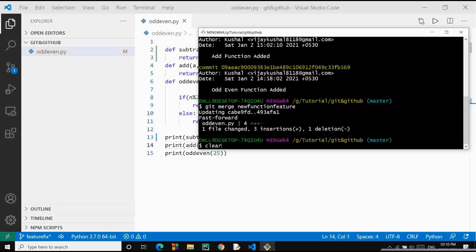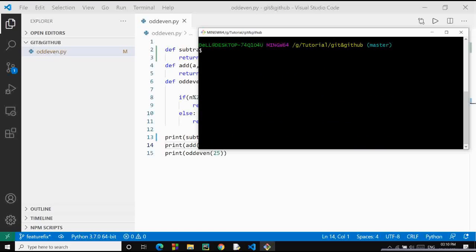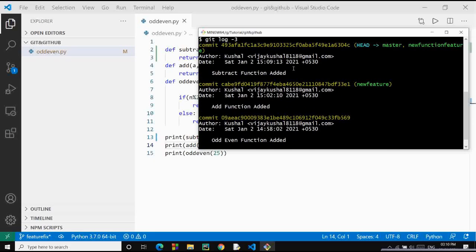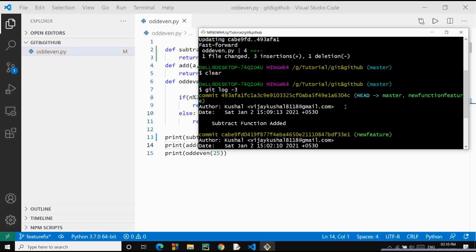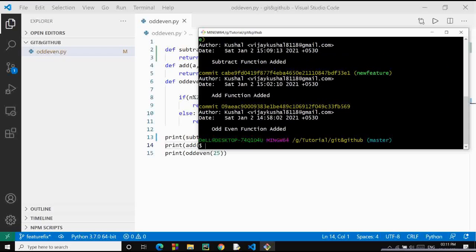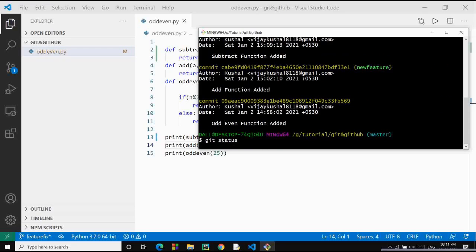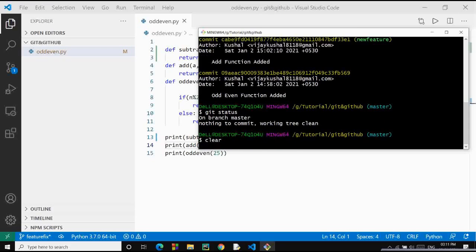Now let's clear this, and if you check the logs again, git log. So you see the commit message that we added to our new function feature branch is being reflected here as well. Fine. So let's check the status. Working tree is clean. Let's clear this.